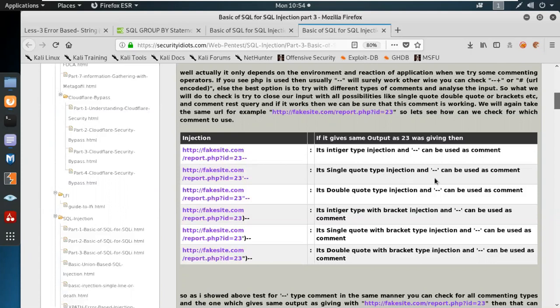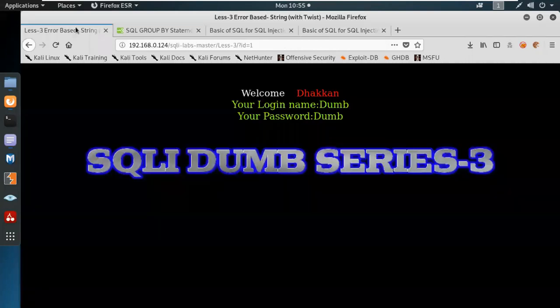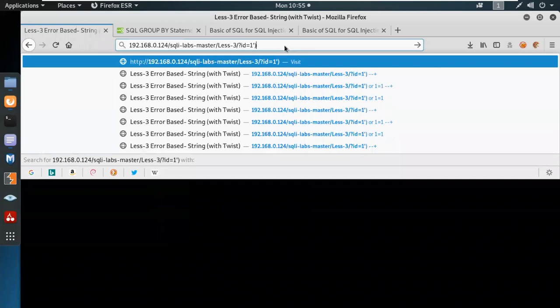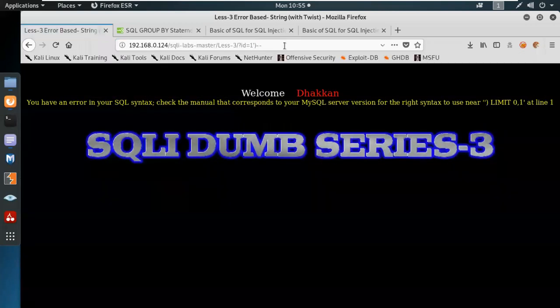Single quote type injection, and minus minus can be used to comment out. So single quote over there, double quote, bracket, single quote bracket, double quote bracket. So it's about balancing the query. Then the minus minus plus is used for commenting out. So the payload would be between the minus minus and the plus. So over here you can write single quote minus minus.